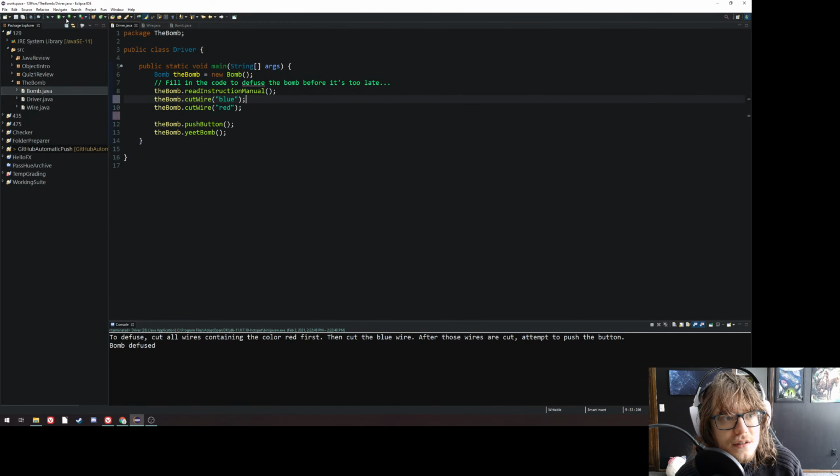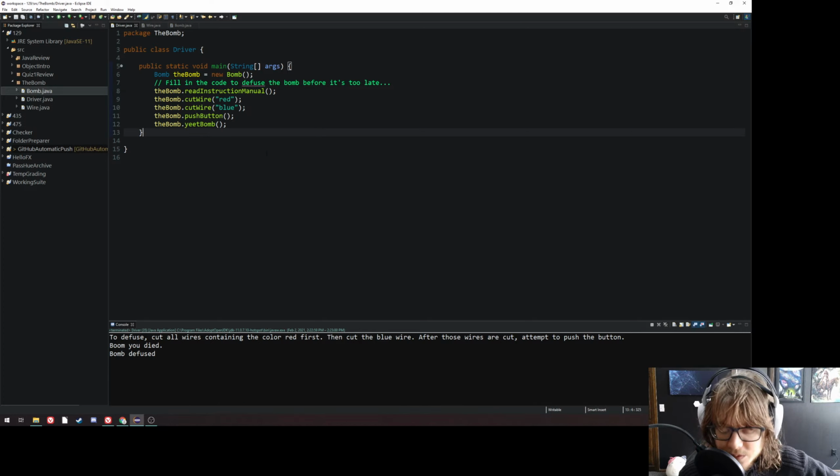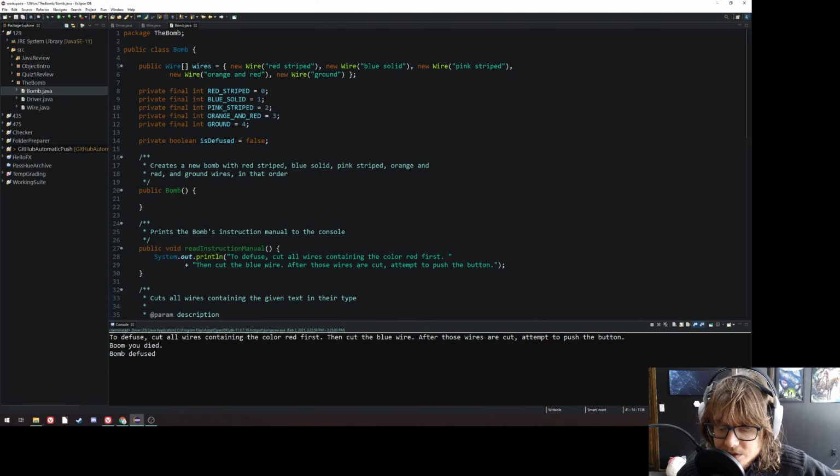Alright, so any questions about the bomb? That's it. Cut red, cut blue, push the button. Good exercise in simplifying everything. Realistically, the only code you needed to read here was the print line statement inside read instruction manual. For everything else, you could have just taken the documentation's word for it, and you would have been correct here. So if you had just read the instruction manual and then the description of the wires at the top, their textual description, that probably would have been enough.